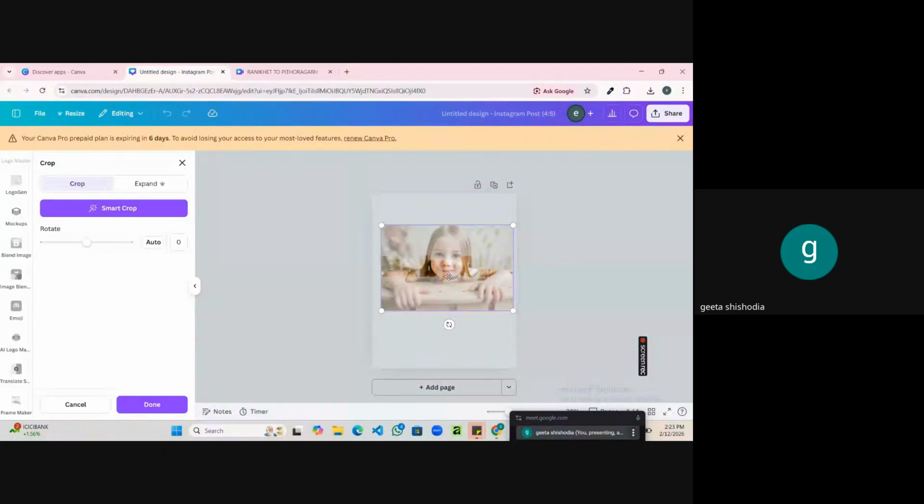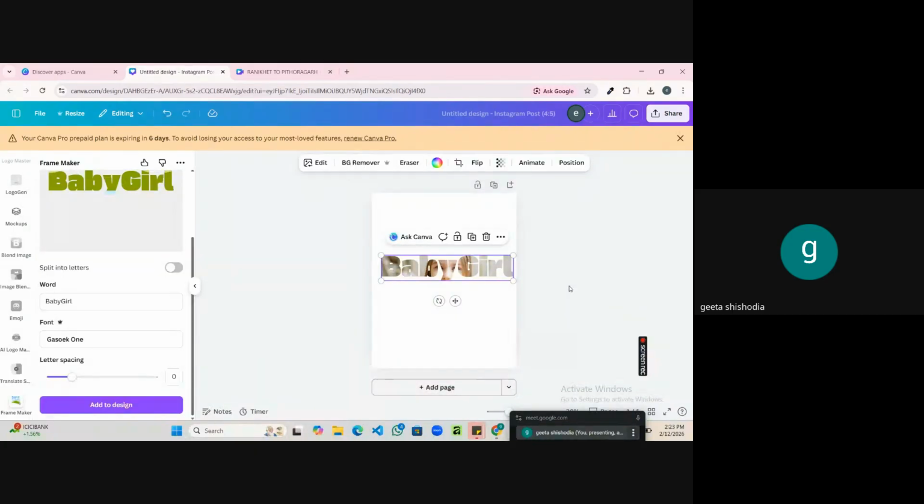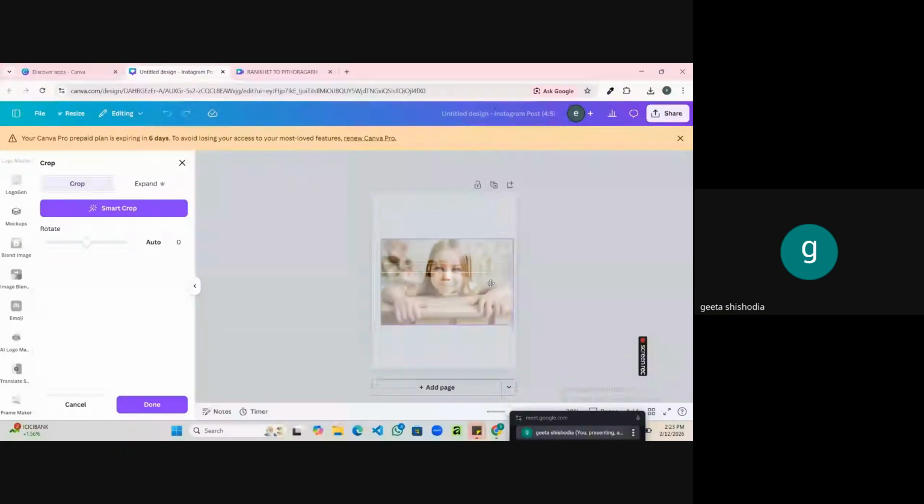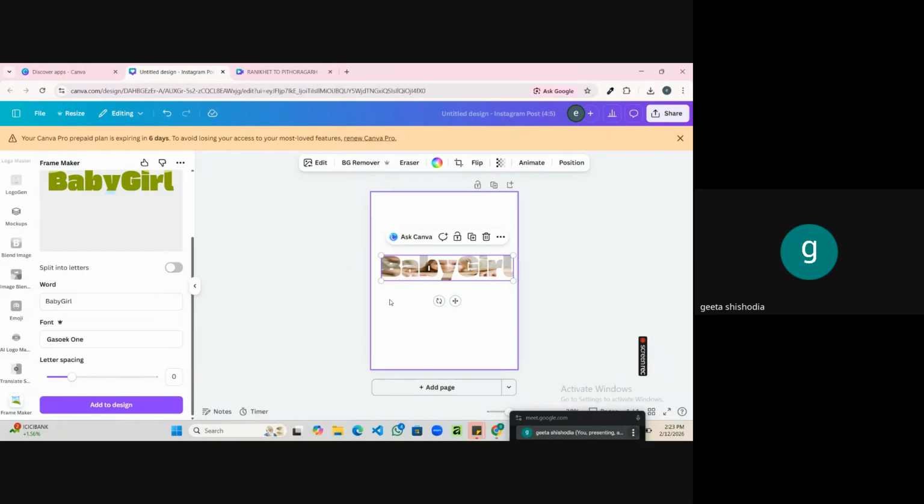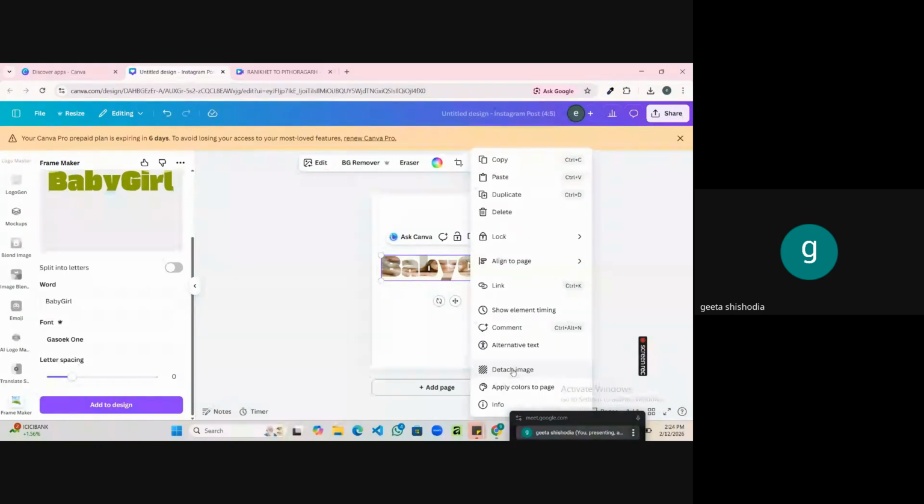Click on it. If you think that I want to show the eyes of the baby girl, then you can do it like this. Let's see. See, the eyes are coming here. If you need some more changes, you can drag it here and there and make the desired changes of your choice. Okay, like this. But for now I am undoing it.